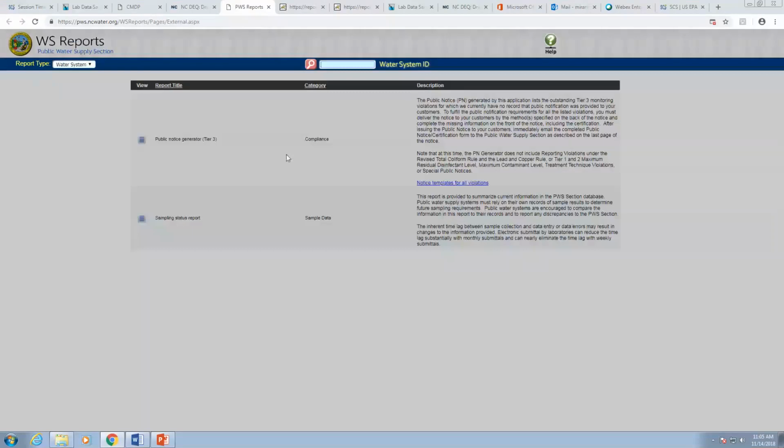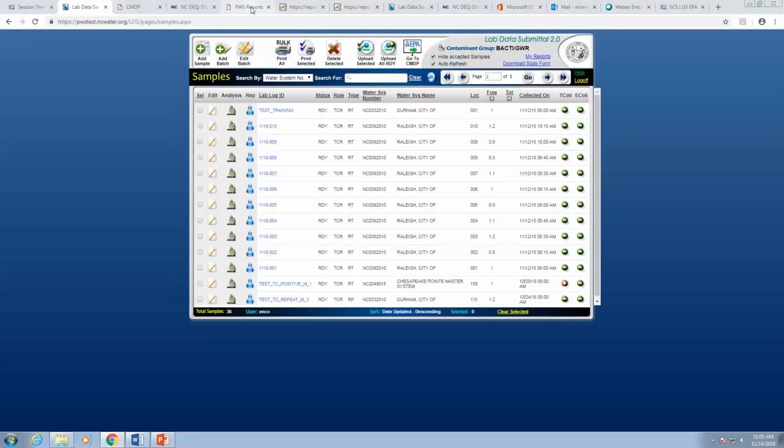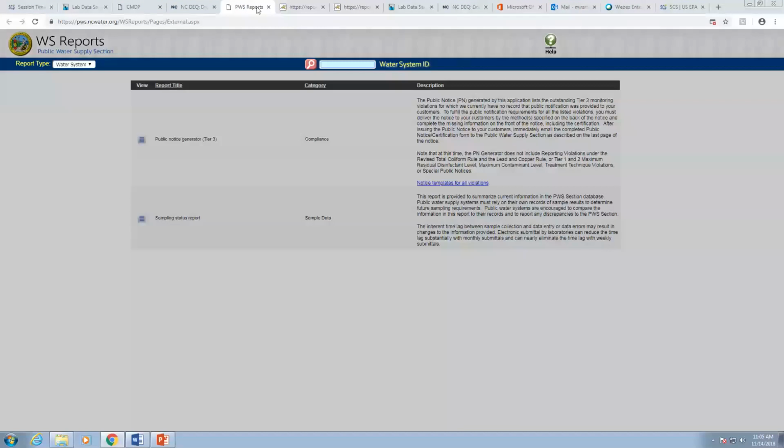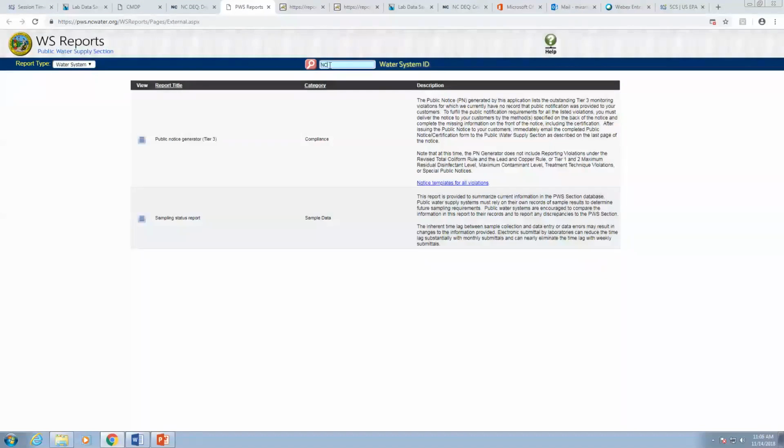Again, if you just wanted to see the water system report, you can change the report type up here instead of going back to that main screen and re-clicking laboratory or water system. There's a search bar up at the top to put in a water system ID, which I'll click back over here. Okay, so we have this option of doing either the sampling status report, which should be very similar to what you guys have seen before.